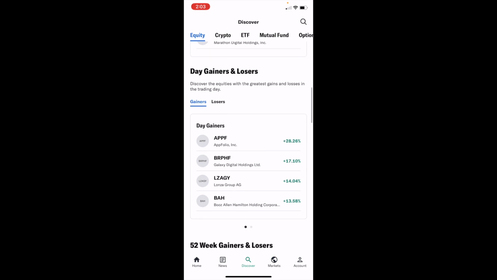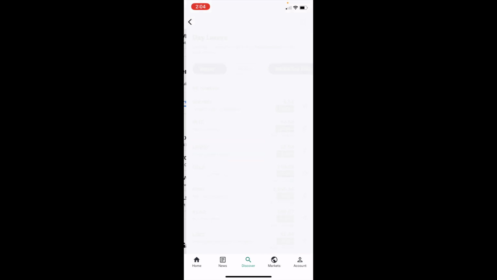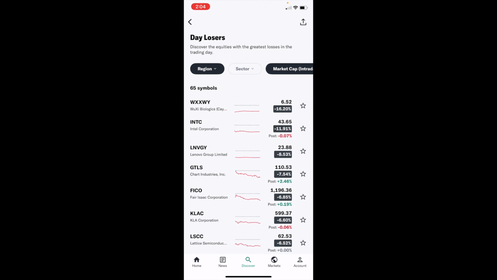So for right now, the gainers is selected. Simply just press on losers right beside it to make sure that it is blue with highlight. Then press on day losers right here below it. And there you go. Fairly straightforward, but that is how to view the top daily losers in regards to stocks here on Yahoo Finance.